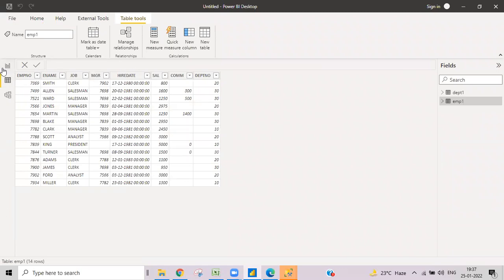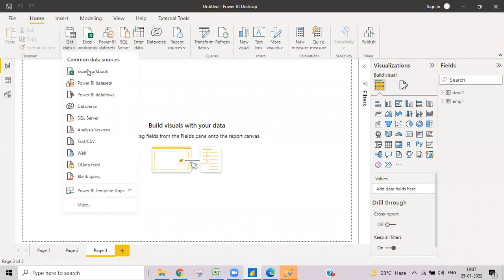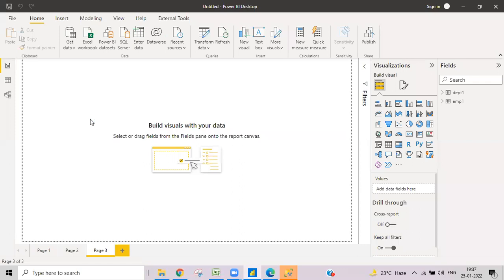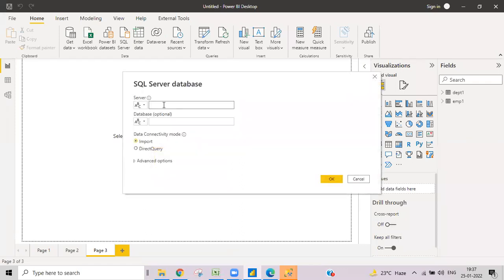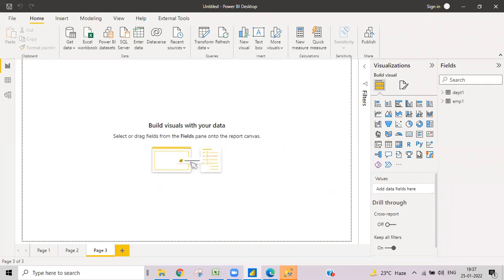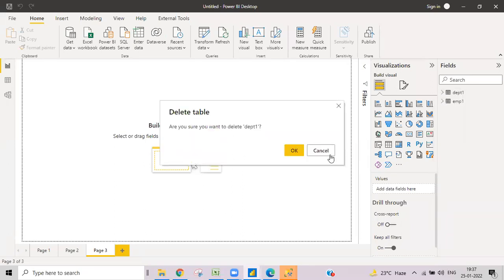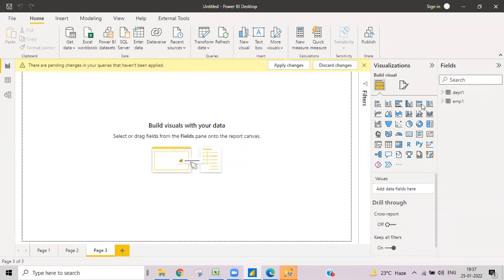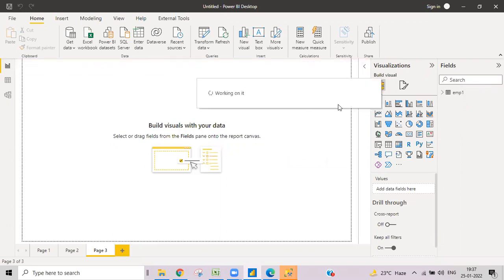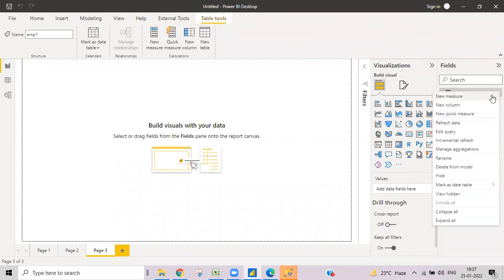But I'll show you one other thing. I want to go to SQL Server, but before that, I'll remove these two tables and then show you. I want to delete these tables so that you can feel the difference between these two things. Let me delete them.